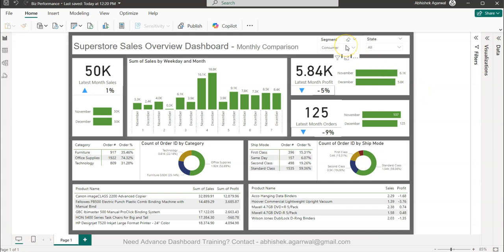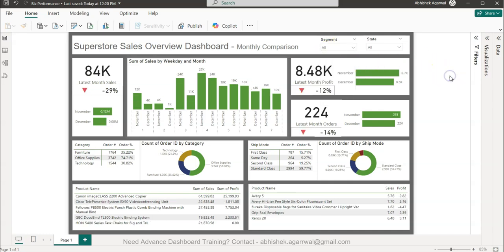And here you can see the filter. Currently it is showing the consumer filter, but we can uncheck this and show the entire value, just to indicate what the overall sales is. So overall sales at the company level is down by negative 29%, along with profit and orders. So definitely in December there are fewer sales.